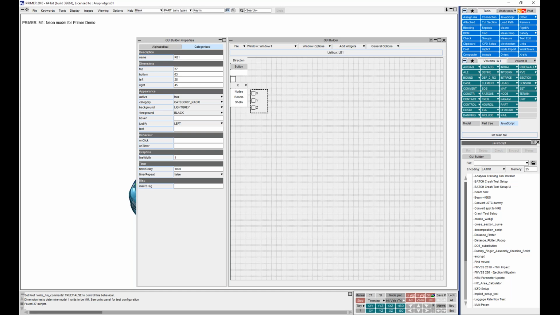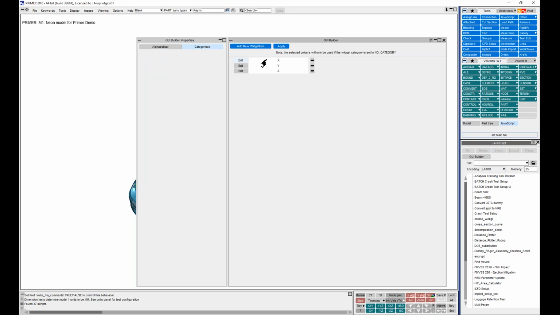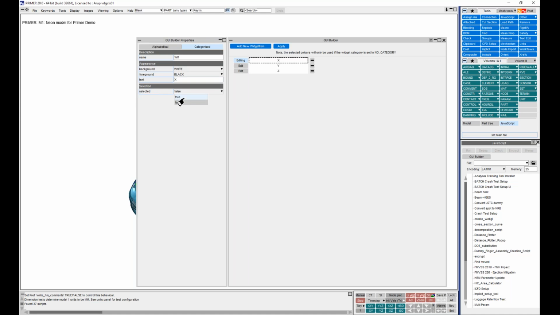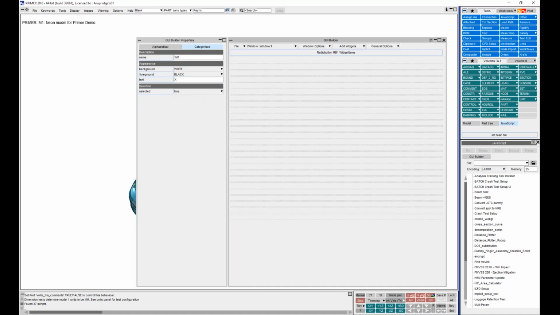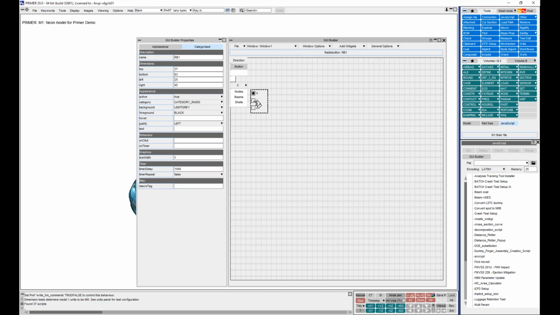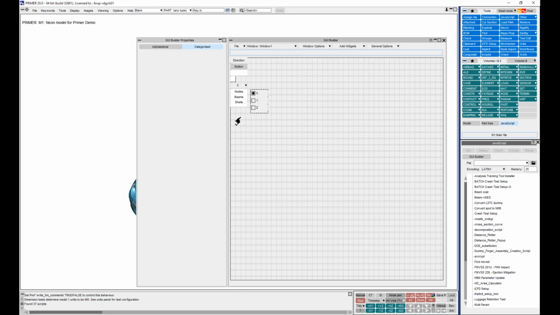To use the list box to ensure that one of them is selected to begin with, let's go back into Edit Widget Items, click on one of them to edit, and over here you can see that it is false on selected. This is the initial state. Once I hit apply, you'll see that it is selected by default.